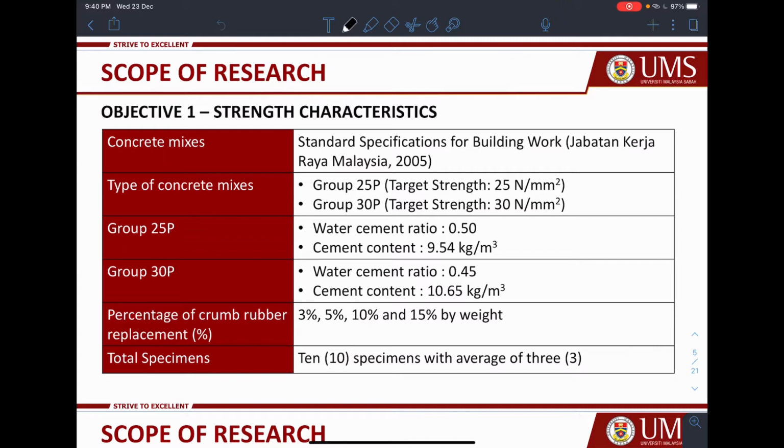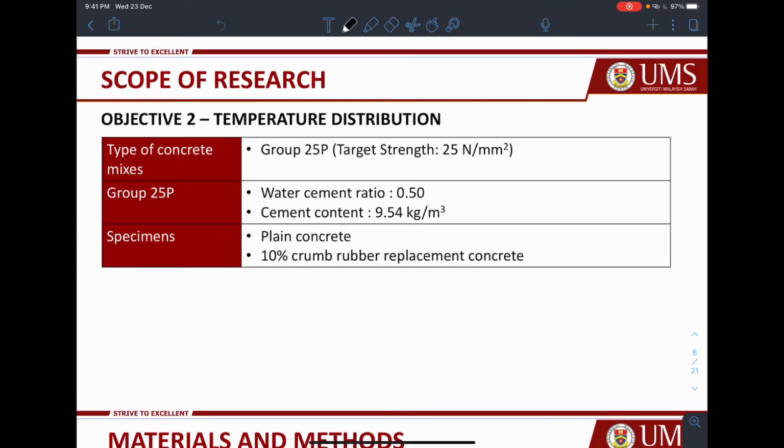For the percentage of crumb rubber replacement, there are 3%, 5%, 10%, and 15% by weight. Therefore, the total was 10 specimens with an average of 3 readings. For the scope of research for objective 2, there is only one type of concrete mix, which is group 25P, and the water cement ratio is 0.5. Cement content is 9.54 kg per meter cube, and there are two specimens. The first one is plain concrete, and the second one is 10% crumb rubber replacement.